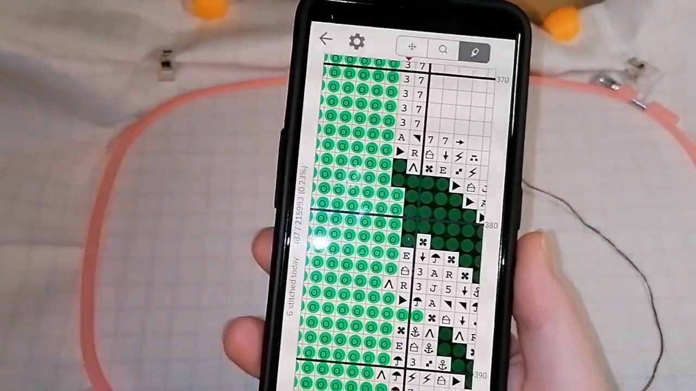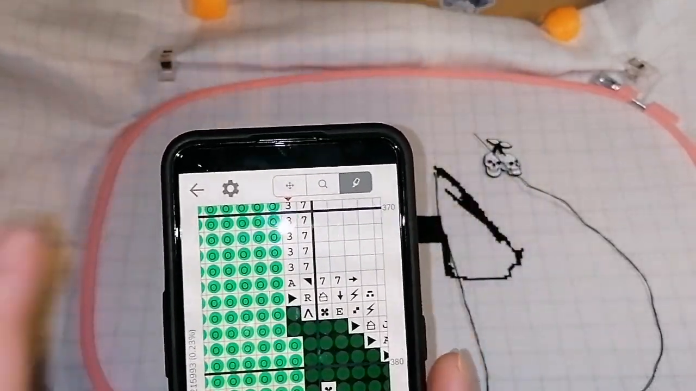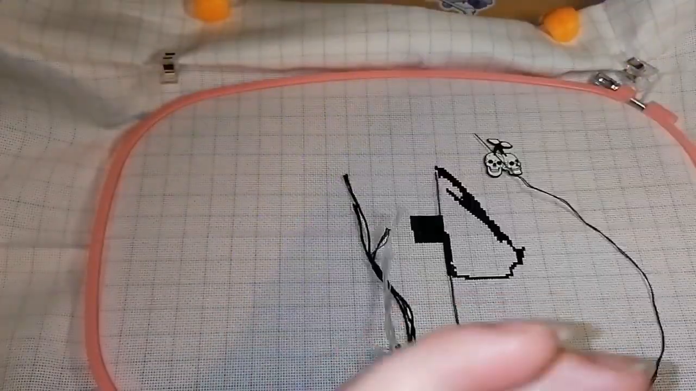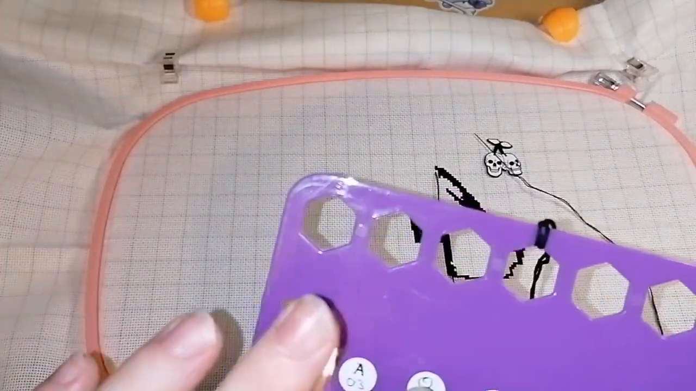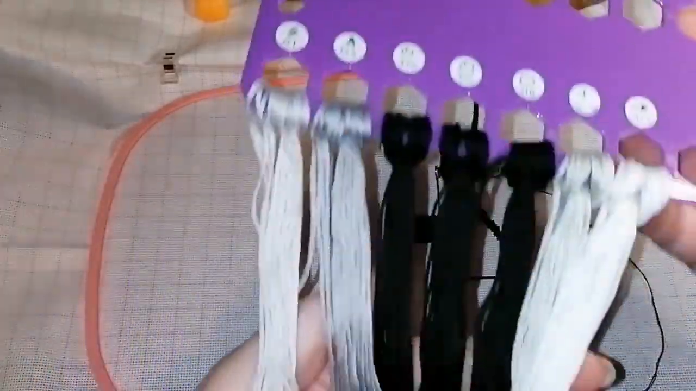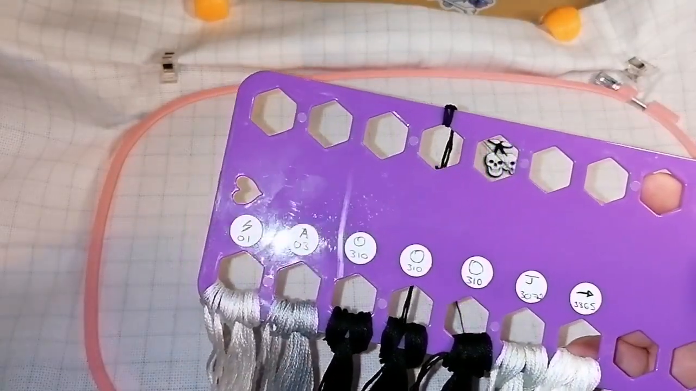I showed you how to do it, but that's basically it. This is literally all I do and work away. I don't have all the colours yet, but I've got 1, 2, 3, 4, 5 colours. I think there's 13 in total, and I just put them on here. I wrote the DMC and I just wrote the symbol.